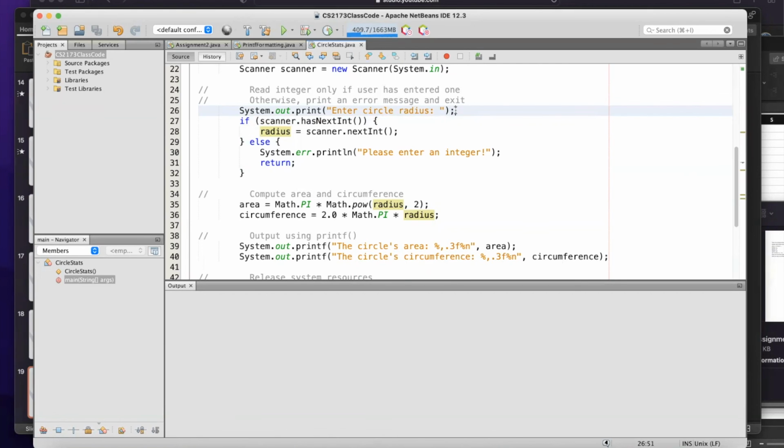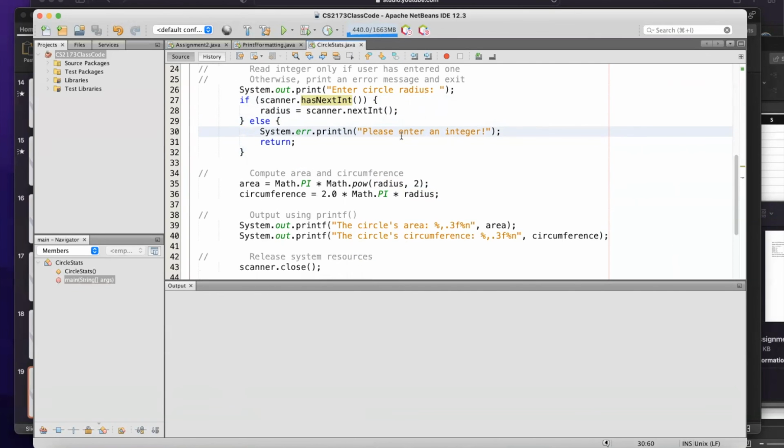Instead of bombing, what you should do is test your input. The scanner has a nice test called hasNextInt. It allows you to say, if the next token is an integer, then this will evaluate to true, and I'll be able to input my radius. If it is not an integer, then I just want to bomb out. I'll show you how that works.